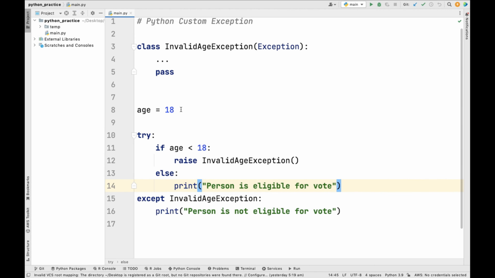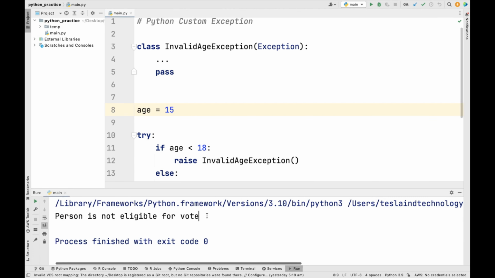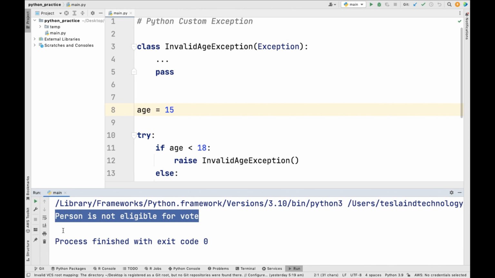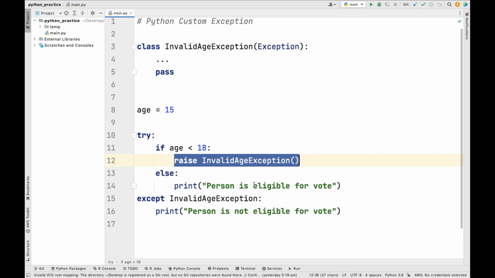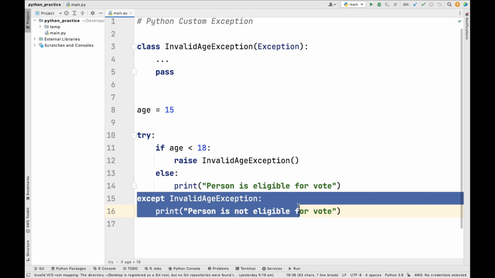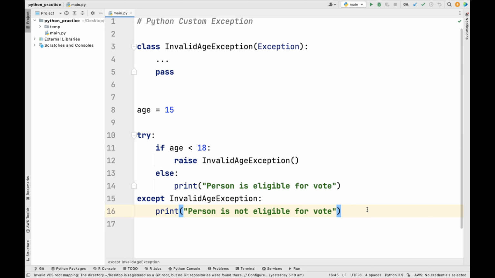Now we change the person's age to 15. Now we run this program. After running this program, you can see in the output the person is not eligible for vote message is printed. Because here it raises an exception. When it raises an exception, then it directly goes into the except block and prints the statement from the except block.